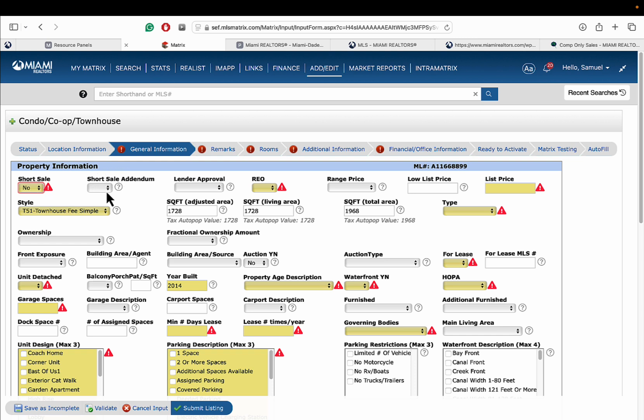The next field is short sale addendum. This is if there is an addendum specifically attached to the listing. You can select yes or no, and you have the option for lender approval, for approved or unapproved. Lender approval deals directly with short sales. The next field we have, which is required, you're going to notice it is in a yellow section where it says REO. This means real estate owned, meaning the property is owned directly by a bank. Now, the property we're listing today is not an REO, it's owned directly by the owner. So we're going to go here and select no.